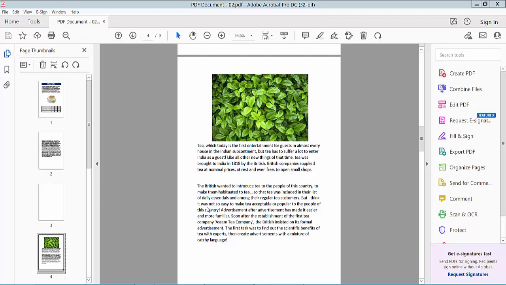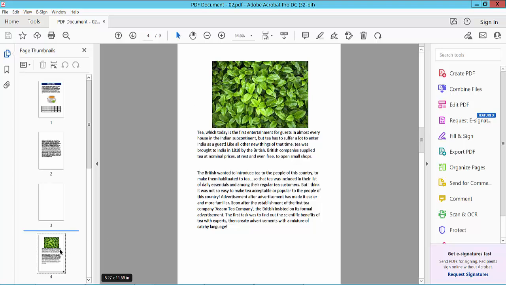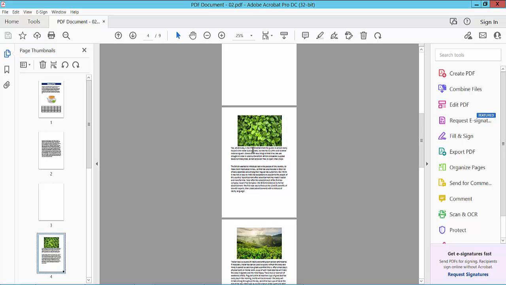Hello everyone, today I will show you how to black out a page in a PDF file using Adobe Acrobat Pro DC. Open your PDF file and I will black out this page number 4, this one.